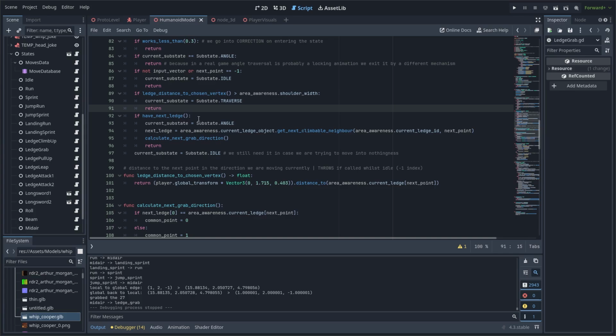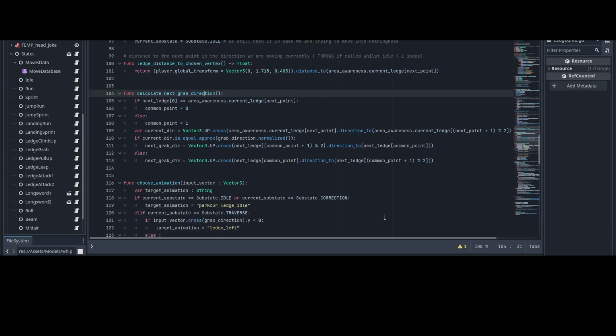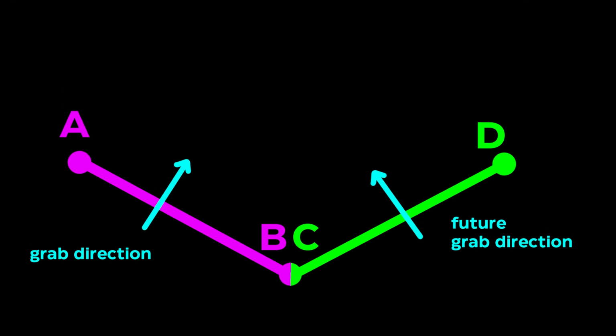Now, did you think low-level bullshit ended here? We are only trying to transition into angle substate, but right here on the next line lays another trap. To smoothly tailor our animation, we need the future grab direction. In other words, the direction towards which our character needs to look at the moment of exiting the angle traversal in the end. And the task is not trivial.